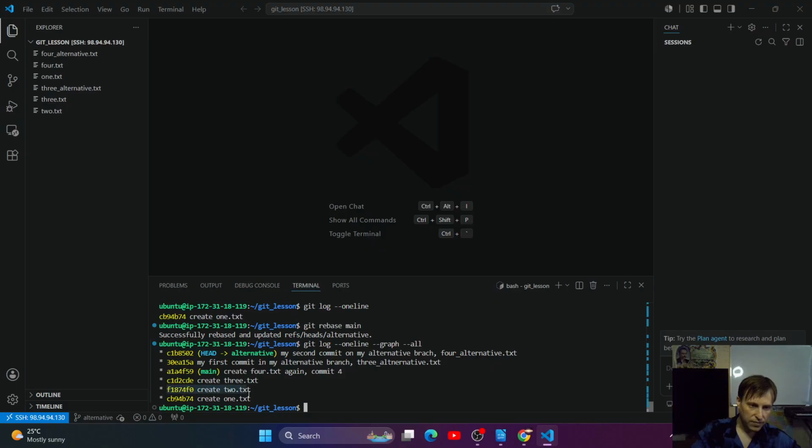So the first two commits are the same, and then is our main. For now, no changes. But then things get different. As you can see, we don't have a separate commit for our rebase, sorry, for our merge, as it was with merge.